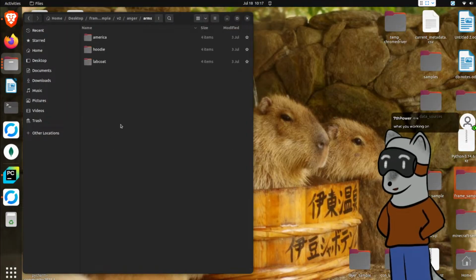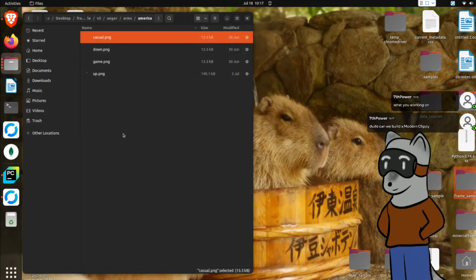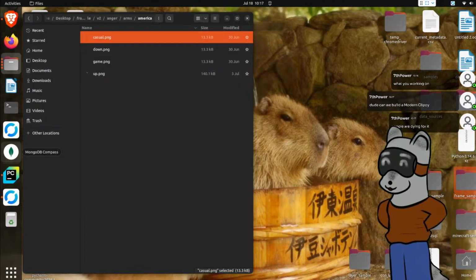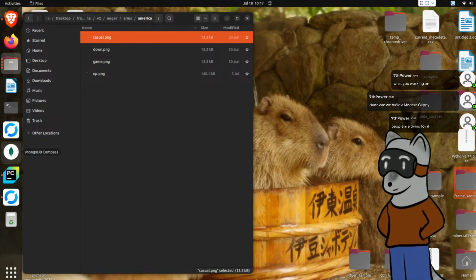But yeah, we have all of these frames that need to get loaded up. Now, the first thing that I thought about is, can we build a modern Clippy? Well, I mean, that's technically what LLMs are nowadays. They're modern Clippies. All you really need to do is attach a picture of Clippy, because that's what Clippy originally was.